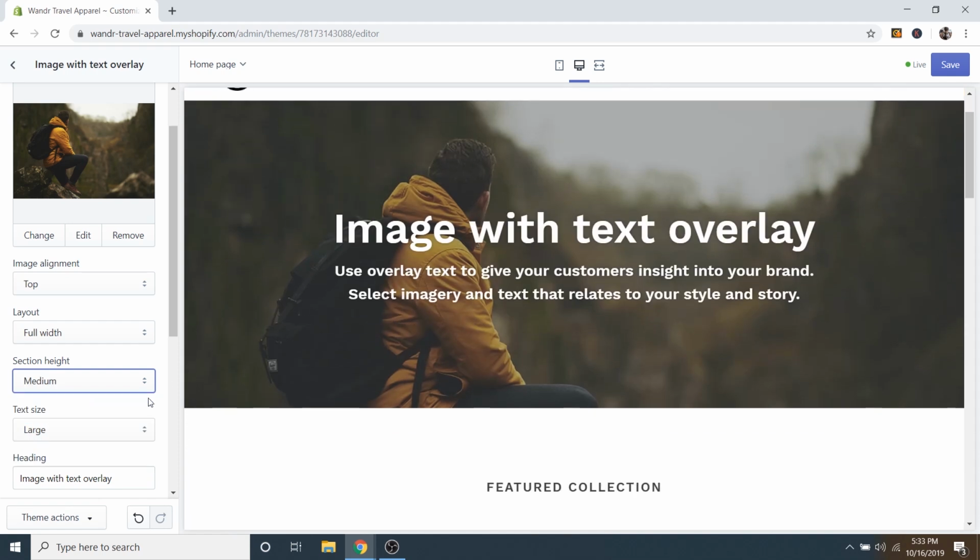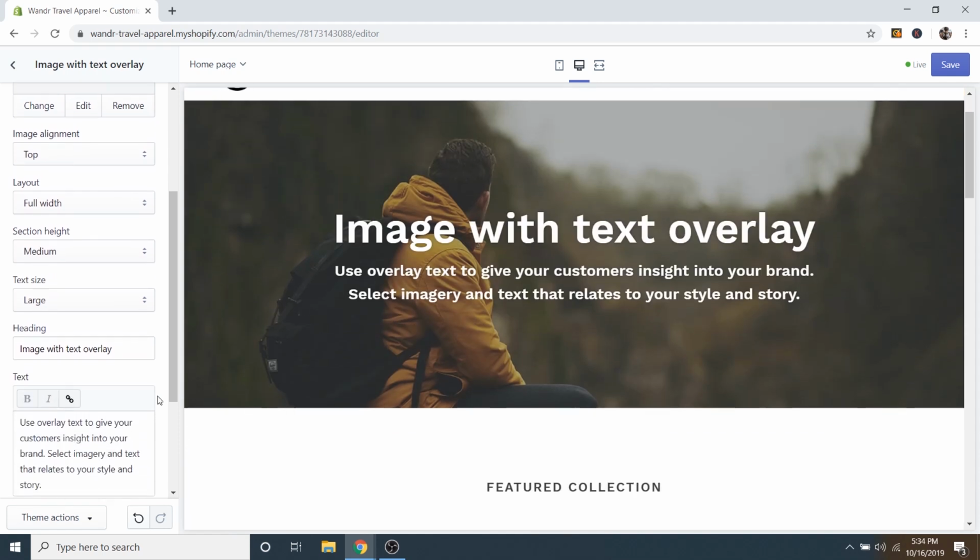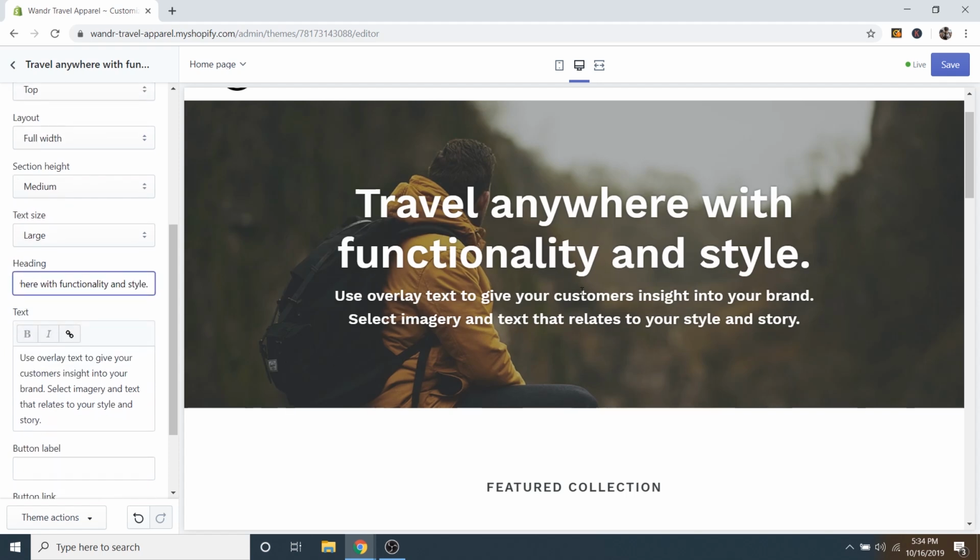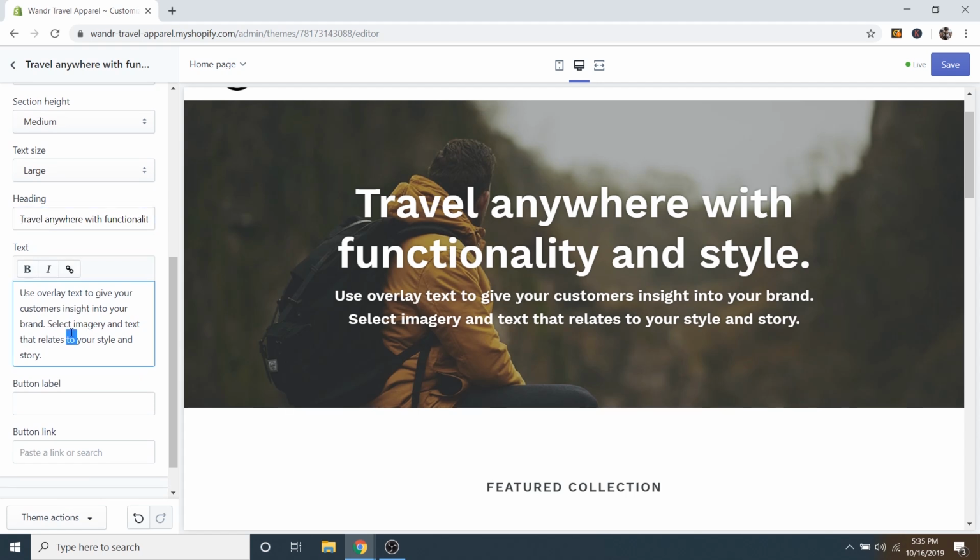I like the medium. And then we're going to scroll down and edit our heading text. So I'm just going to say travel anywhere with functionality and style. And then you can also edit the subtext right here as well. So if you go to text, you can change that.